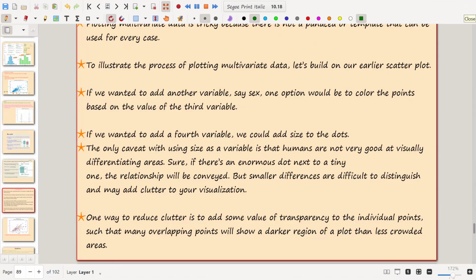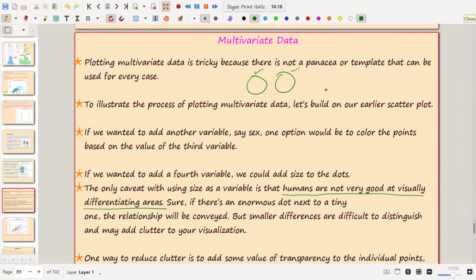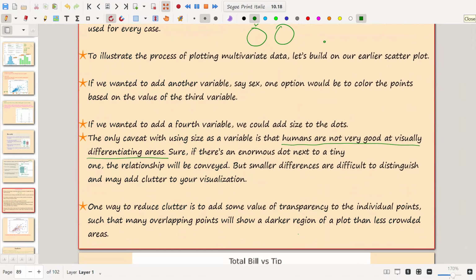But to be honest, if you are using size as a variable, it has been conceived that humans are not very good at visually differentiating areas. Of course, if there is a bigger dot and a smaller dot, you can always analyze. However, if the dots are similar, how can you compare whether this is big or this is big, right? So humans are not that good, though if you have big differences, humans are able to distinguish.